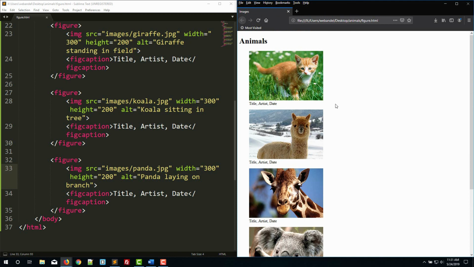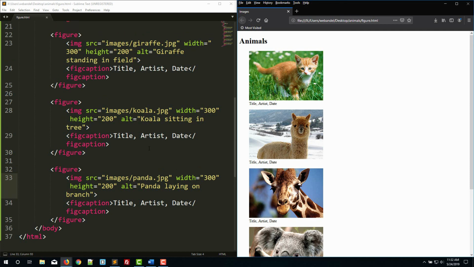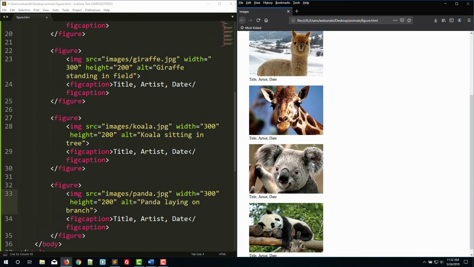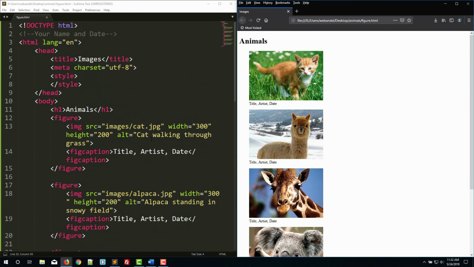So images are going to display as inline. The figure is going to display as a block. So while we're used to our images being in line with each other and continuing across, now they actually are going to stack up on top of each other. So we could actually play around a little bit with how we want to style these images by using our CSS.